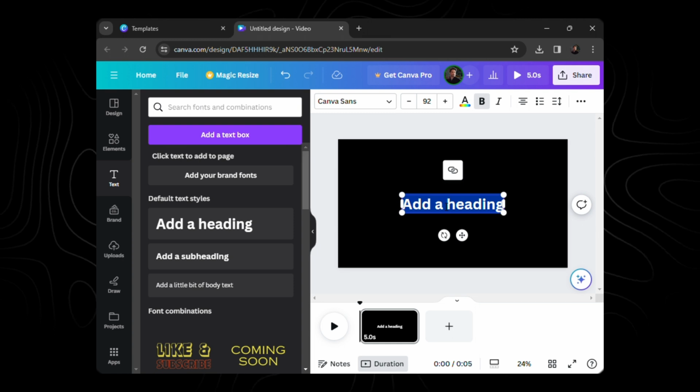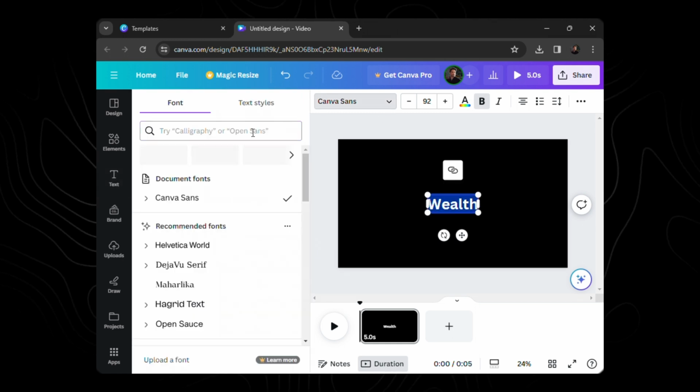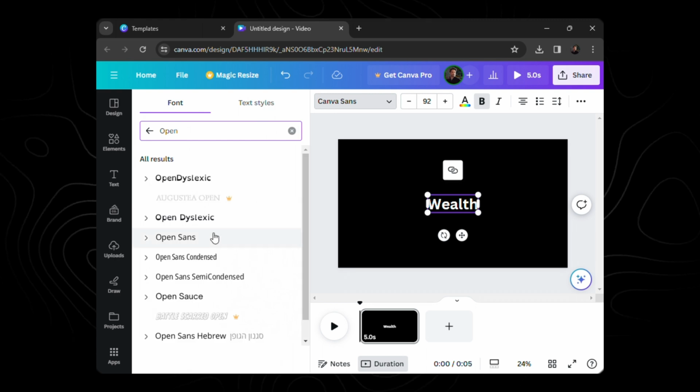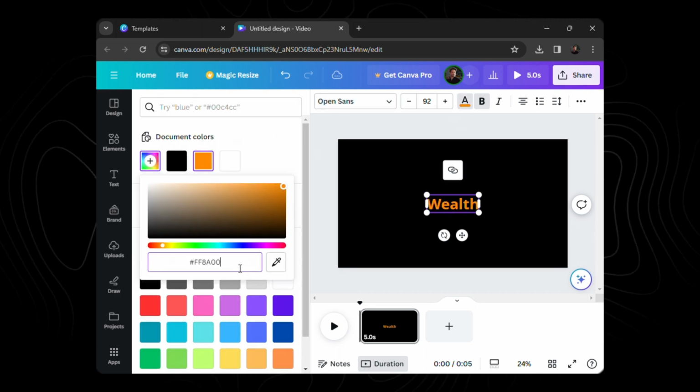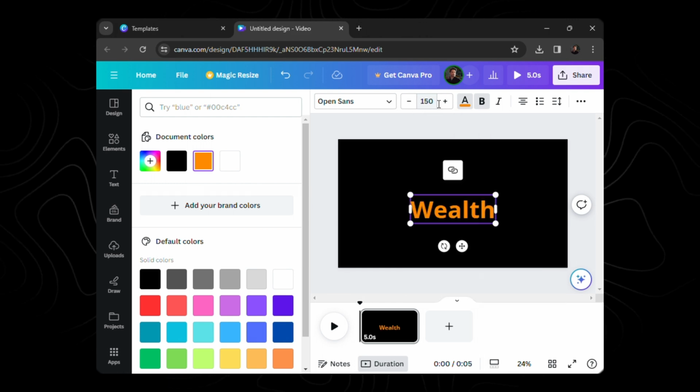Double-click on the text box and type the word you want. In our case, it's wealth. Change the font to Open Sans. Make it bold. Choose a color. I'm going for an orange shade. Adjust the text size according to your preference. I'll set it to 150.